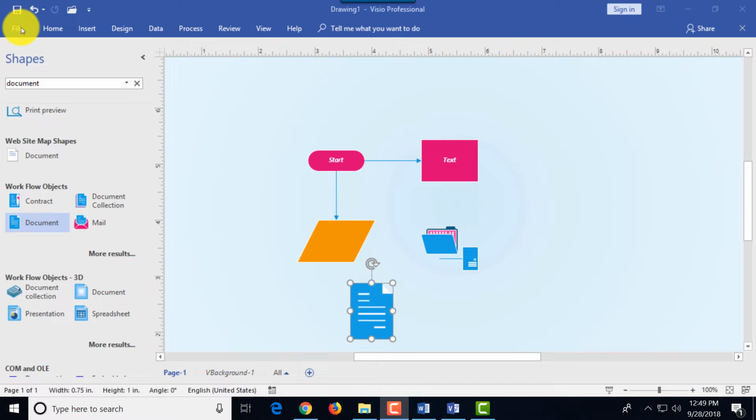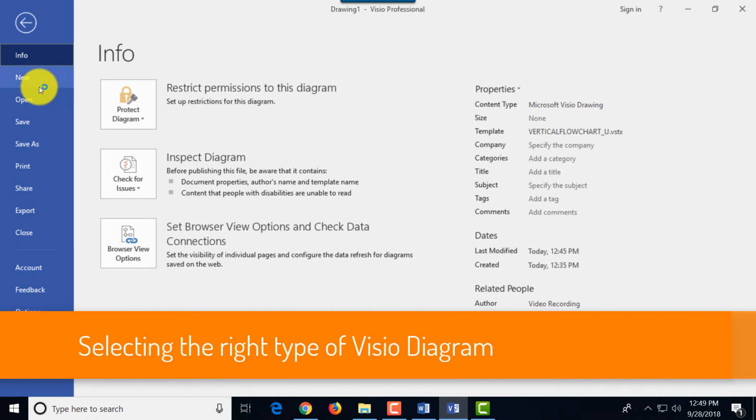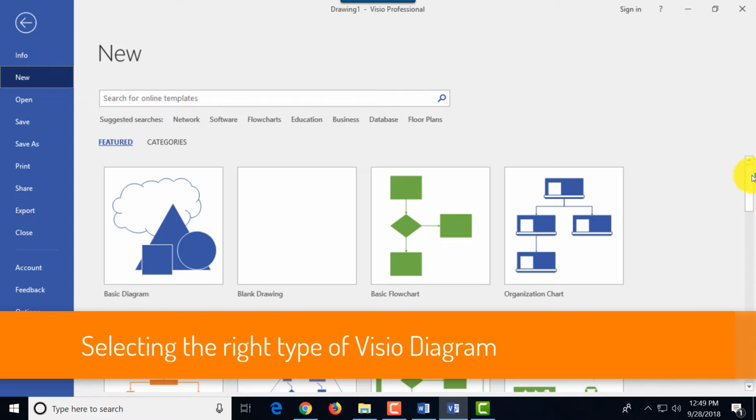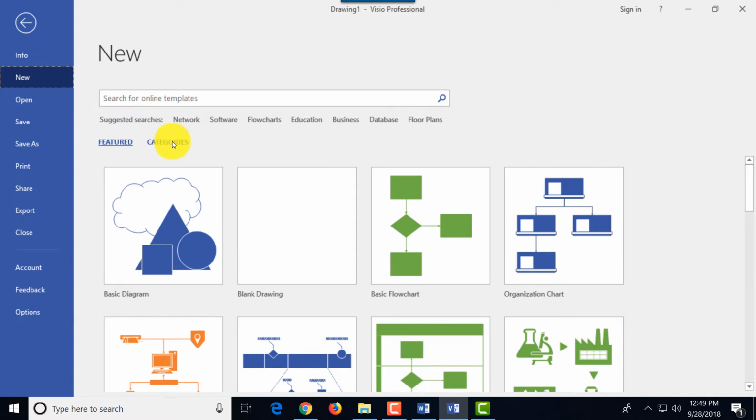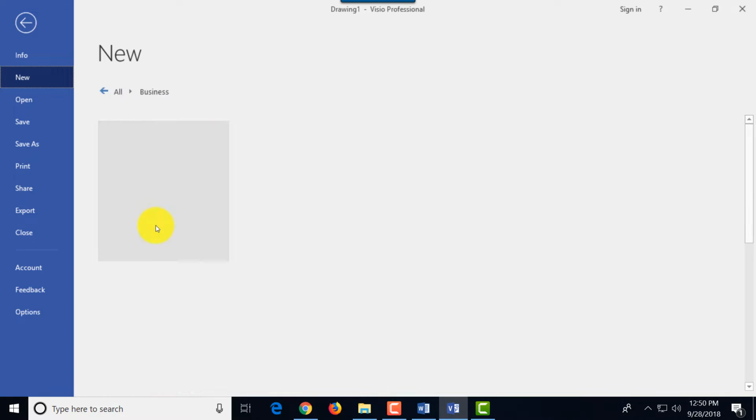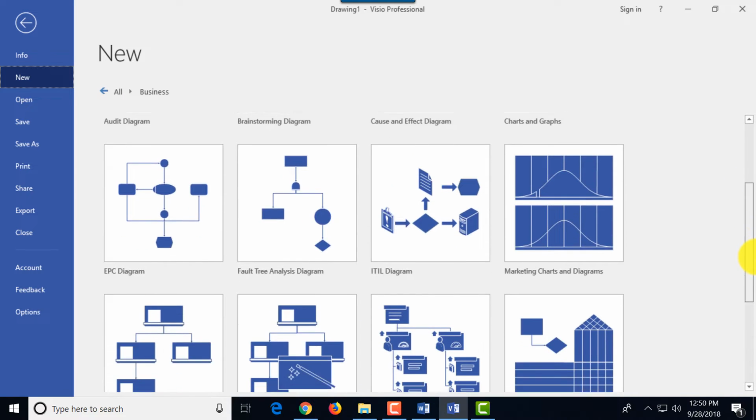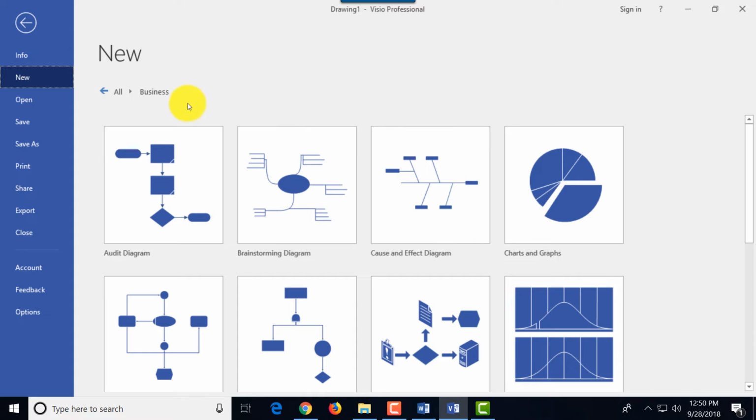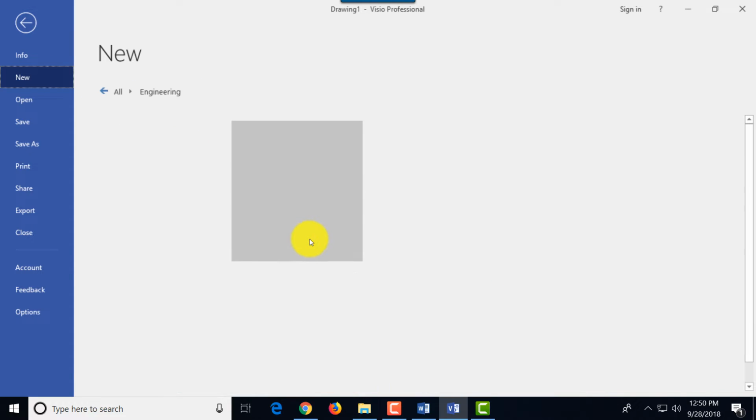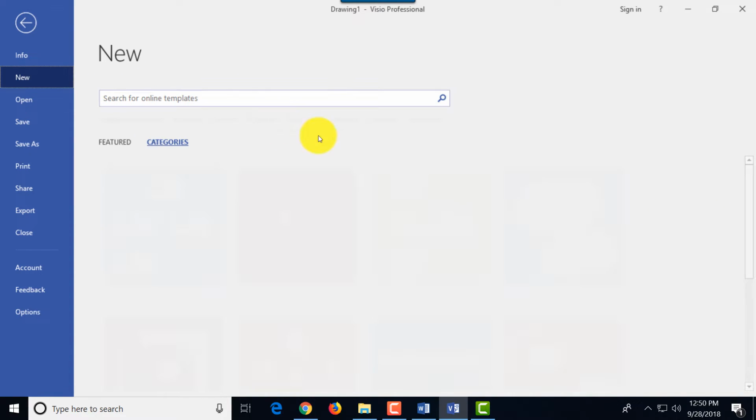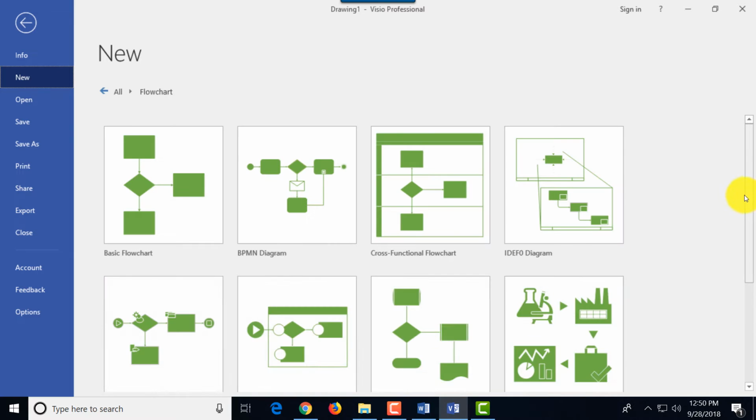Which brings us to the important point of selecting the right type of diagram when you go to select the new Visio document or start working in a new Visio document. The best way is to look by categories. For example, a lot of business diagrams, you just need to scroll to find what you're looking for. Or a lot of engineering diagrams, a lot of flowchart diagrams. We just picked one available template, but there are tons of others available.